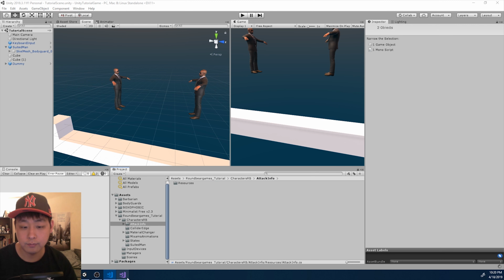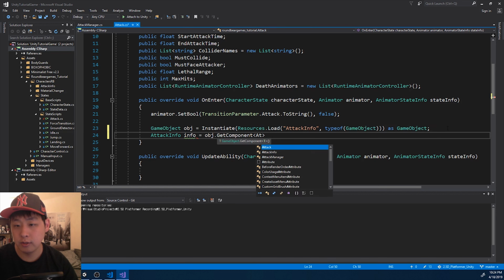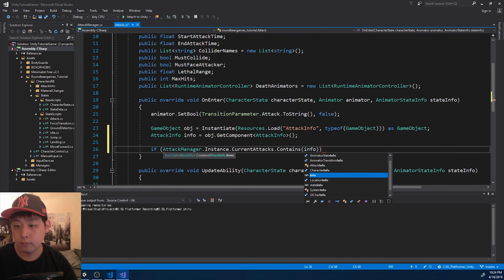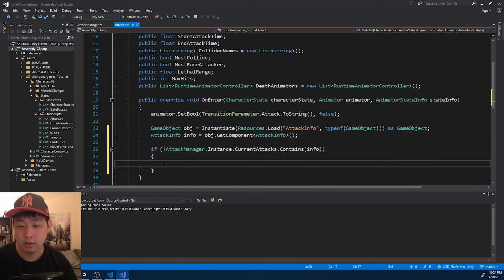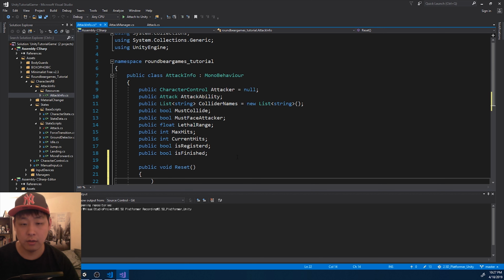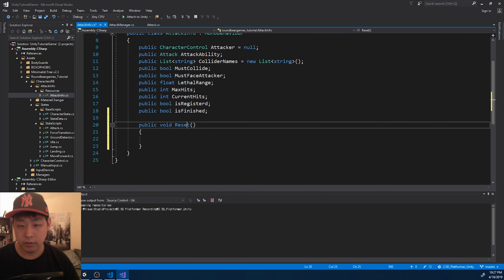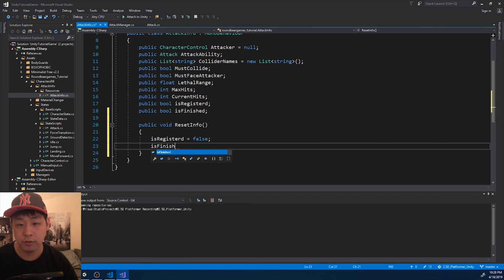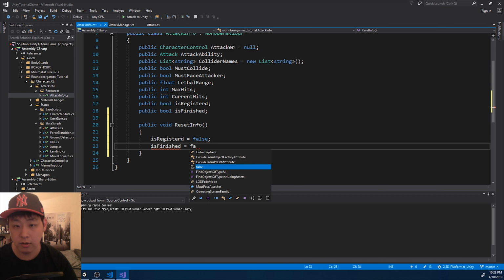Now I'm going to get the attack info from that object, get component, and if that info is not already included in the attack manager, okay, if it's not included, then we add it. Add it to the list of current attacks. And whenever we do this, I want a clean slate for the attack info. So I'm going to go in there, and I want something like reset info. And I want all these markers to be false. So when an attack first begins, it's not going to be registered, obviously, and it's not finished either.